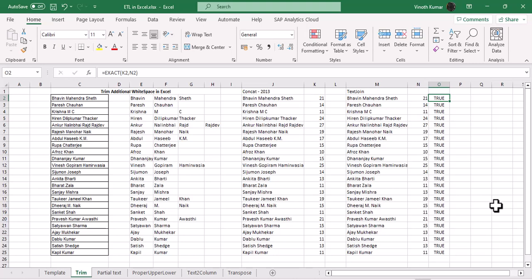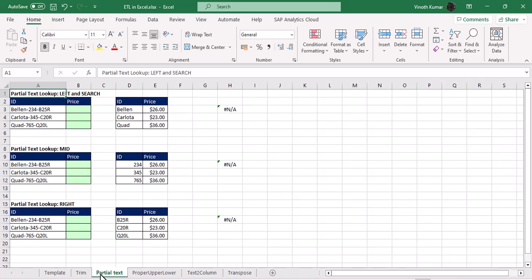When I come back in the next video, I'll teach you how to work with partial text extraction using an ETL function. In today's world, it has become even better and even easier.